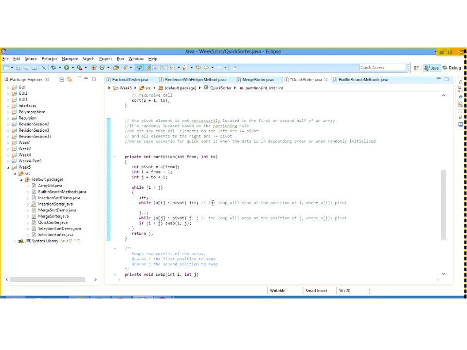Here we go. So now I have a variable called pivot again. This pivot takes the value at the position of from. In my case here, I'm starting from 0, so it will take the value in position 0. That's it. Now I have two indices, one that starts from the beginning of the array and one that starts from the end of the array. The first one is called I; at the beginning, it has a position of from -1. It's outside the array. J is also outside of the array from the other side, so it's equal to 2 plus 1.